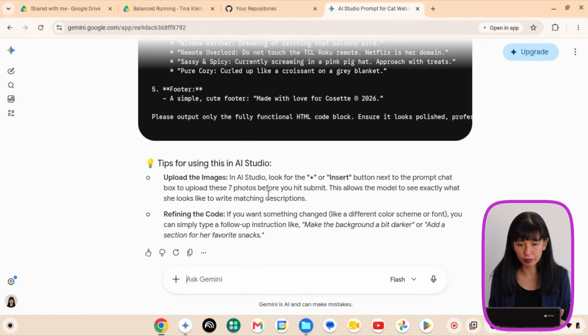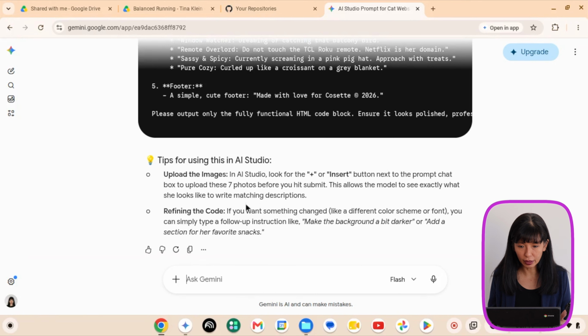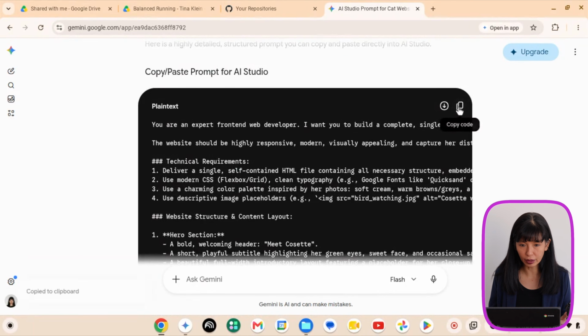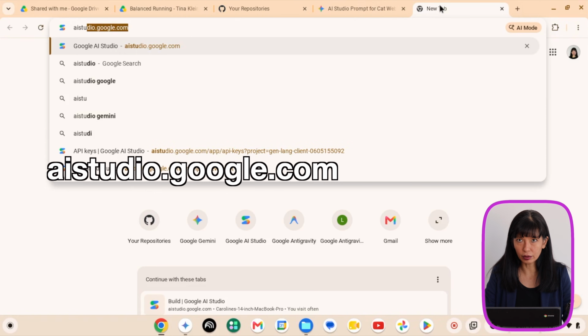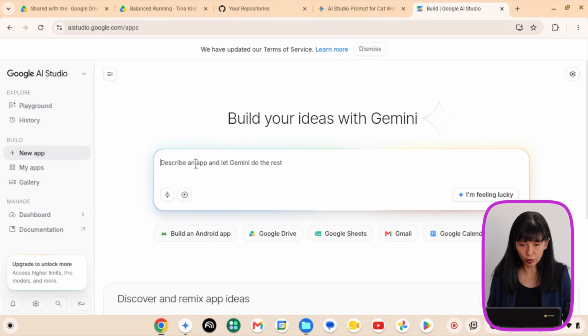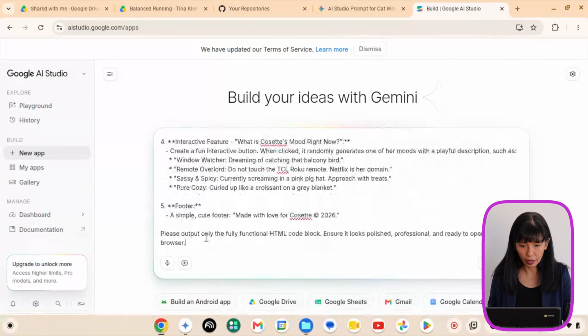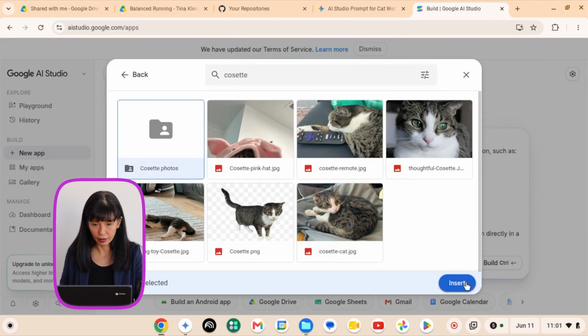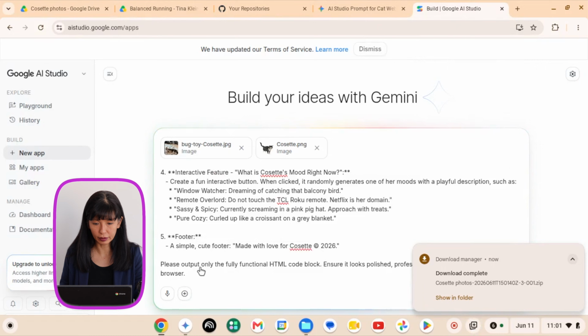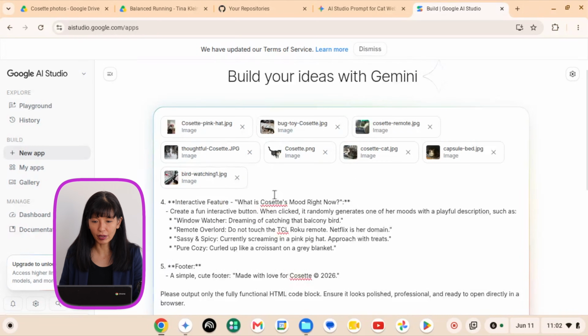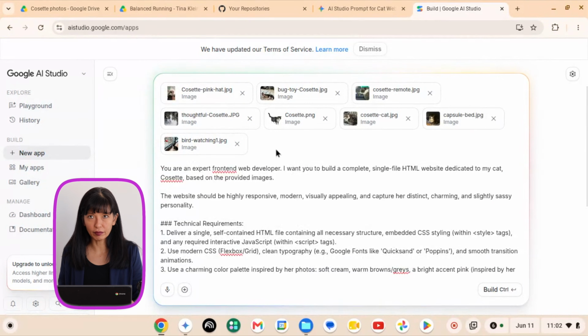And it even gives me tips for using AI Studio. Upload the images before you hit submit, and then you can refine the code. I'm going to hit copy code, and then I'm going to go over to aistudio.google.com. I'm going to paste the prompt that it gave me, and it said to include the photos, add files, and then I'm going to hit drive, and I'm going to select her photos, and let's go and upload these files. I've attached my files of Cosette, and I've given it the prompt.